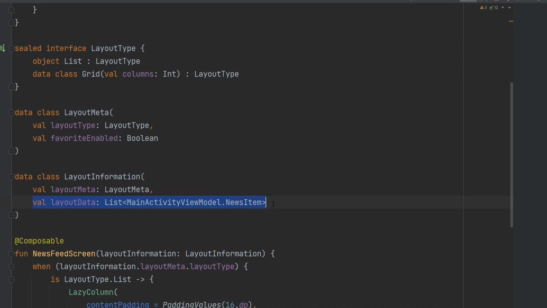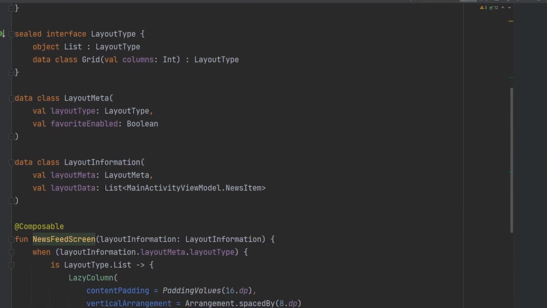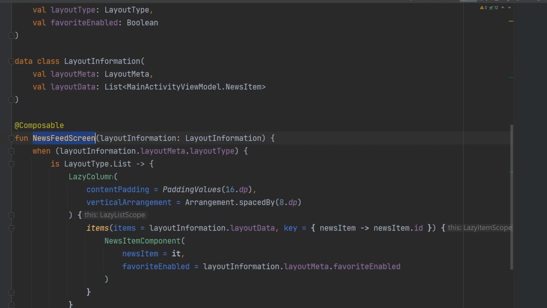We have the layout meta, which tells us what type and if the favorite functionality should be there or not. And then we have the connection with our data here. And this is a list of these news items that we have, and that's how we actually get information on the screen. Again, we need that data information and we need that layout information as well to actually make this very dynamic. So this final class here is really what the UI deals with. And if we remember up here, right, when we are in the non-null state, we feed it into our newsfeed screen, which is the composable here that basically is what you see in the UI.